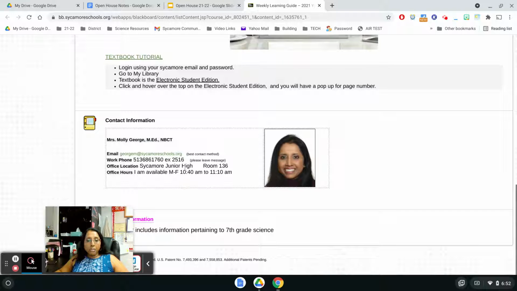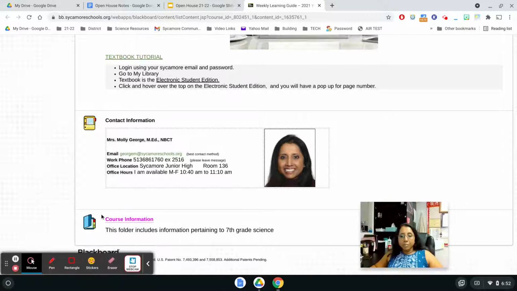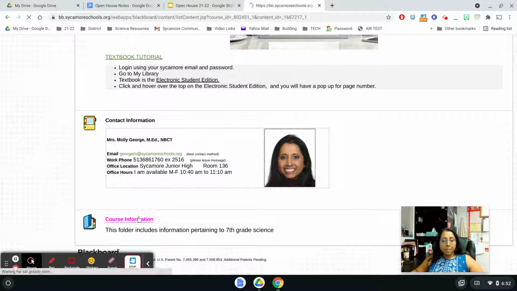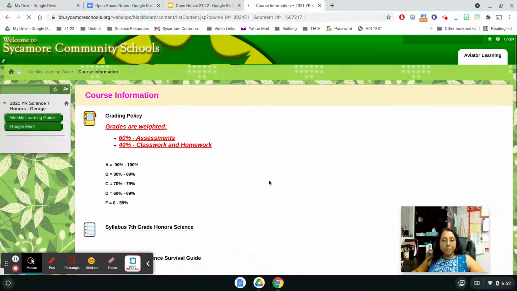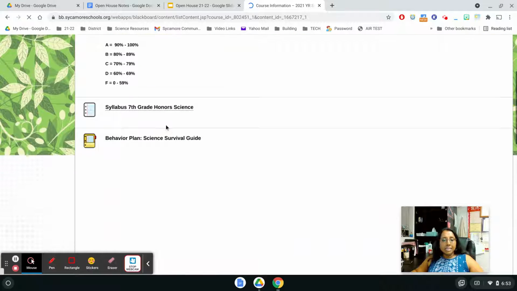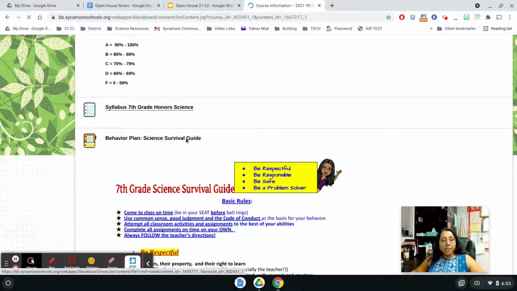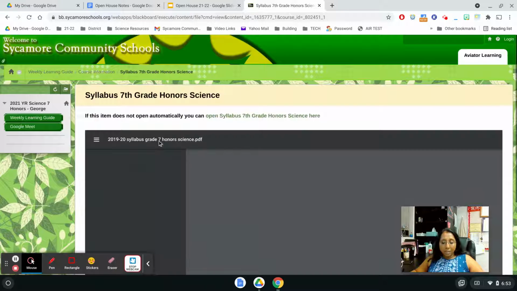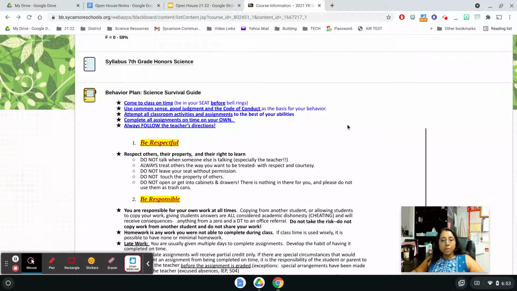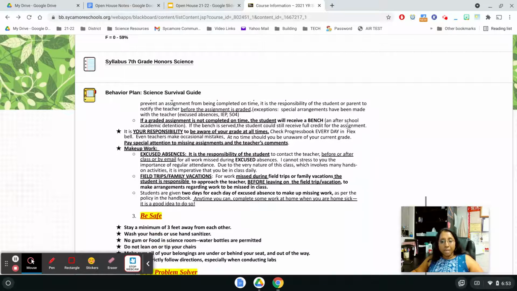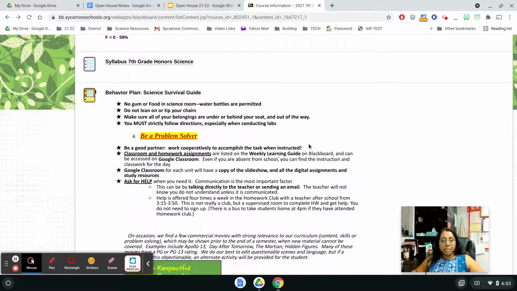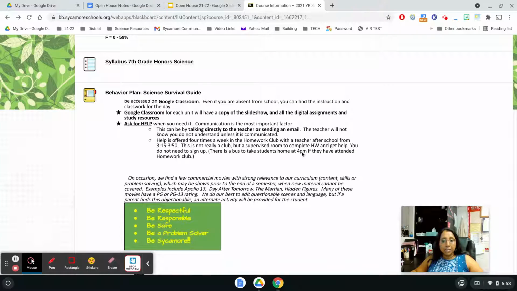When you go under course information, there is additional information there like the science syllabus and the behavior plan, which I call the science survival guide. Students are responsible for knowing the information on this survival guide. So I would encourage you to read it along with your child to make sure they understand the expectations that are there.